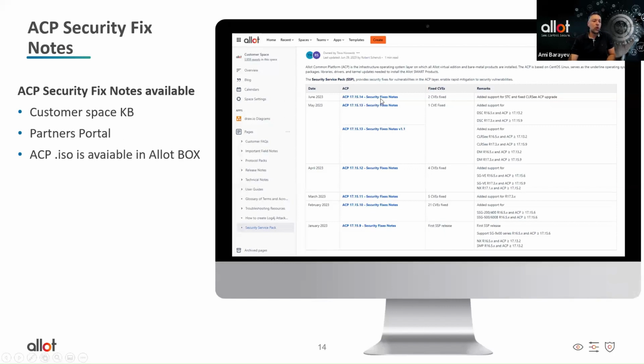The links will take you directly to the security fix notes or the release notes, and in the release notes you will have the link to download the ACP ISO file. Okay, so it's very straightforward, very simple. I encourage you to start using it. We already have some customers that are using it, and we have very good feedback around it. From our perspective, it's something that until now wasn't available.